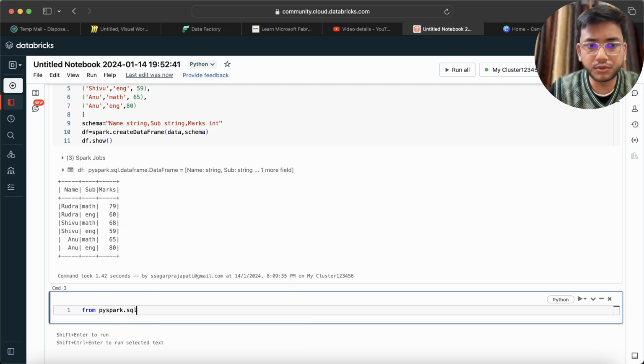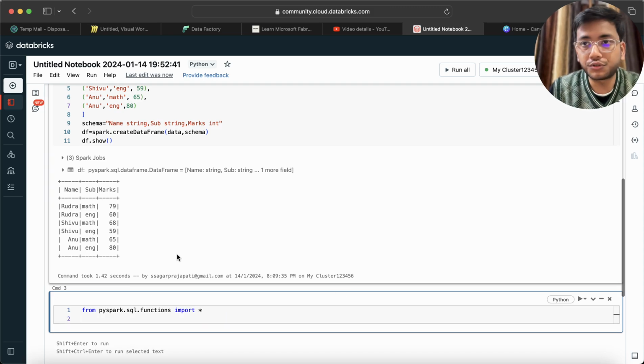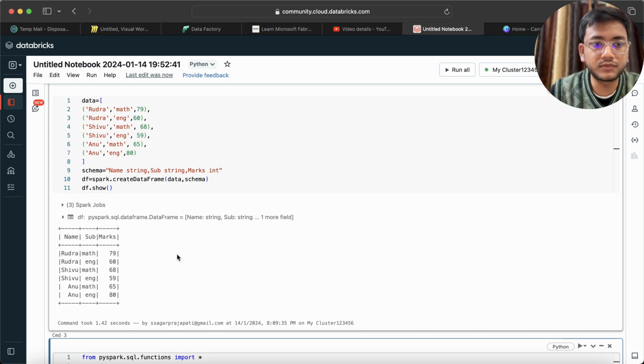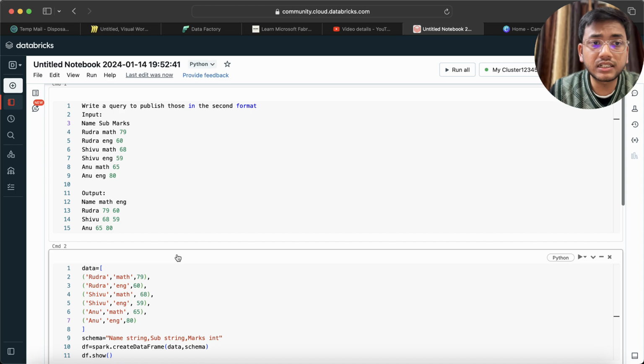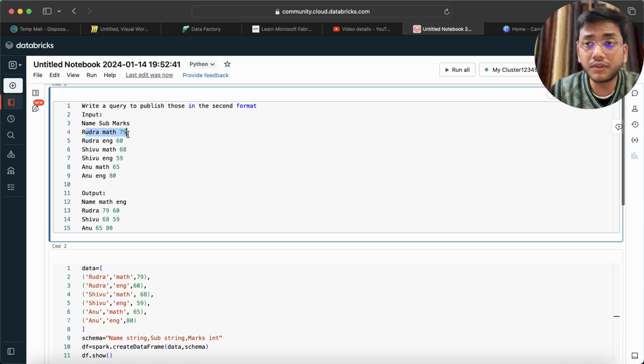First let me import all the libraries and functions needed. I'll simply put a star here. Ideally we should not do it, but I have put it here. Now you can see the data we have, and we need data like this: 79, 60. Ideally we have to make two new columns, math and English, and write the corresponding marks. So why can't I do a group by on the basis of name, and then group 79 and 60, where 79 will be the first column and 60 will be the second column.